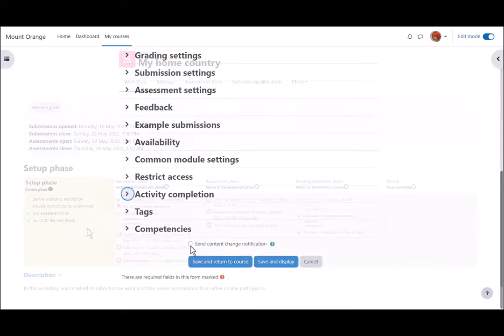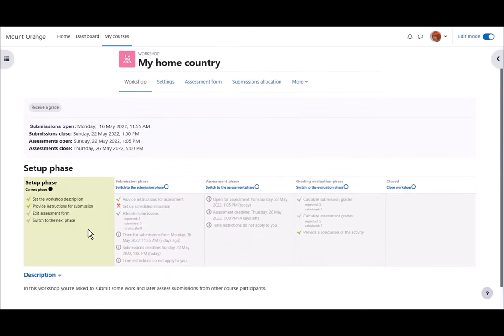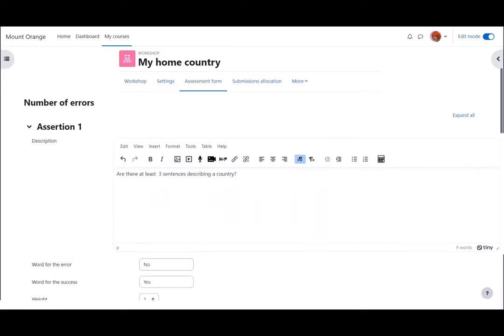Clicking Save and Display shows two items are done, but there are still two tasks remaining. One is to edit the assessment form. This workshop is using a simple number of errors, so we can write a short phrase explaining what the student must look for and choose our word for wrong or correct. Some items can have more weight than others if desired.